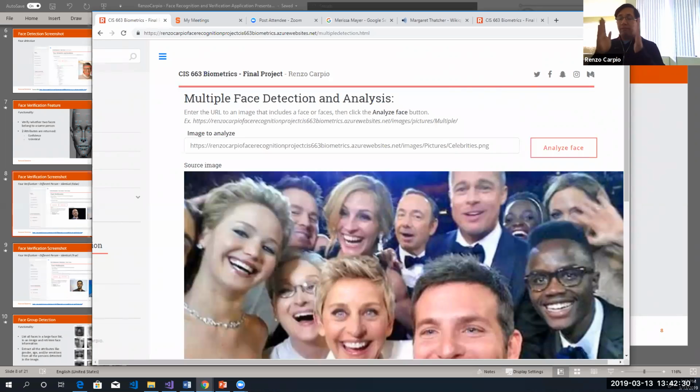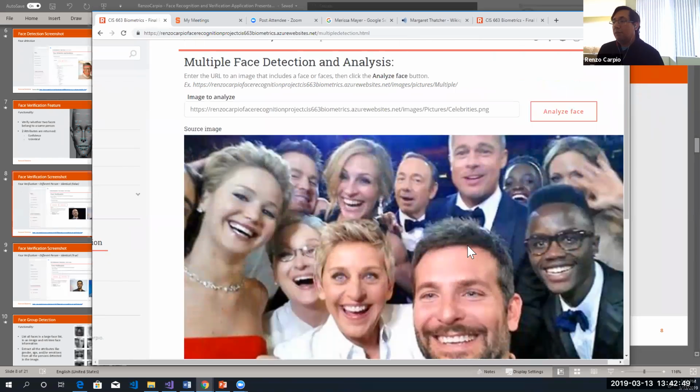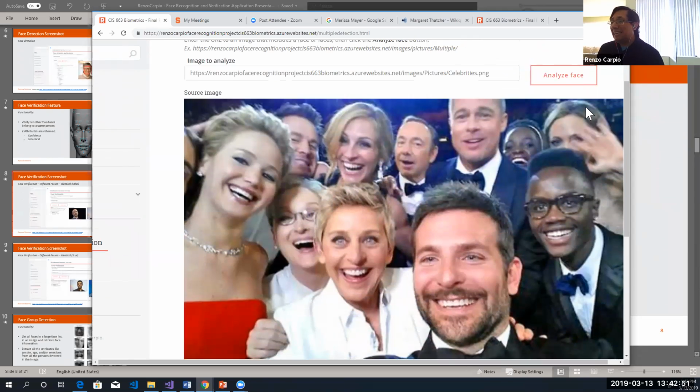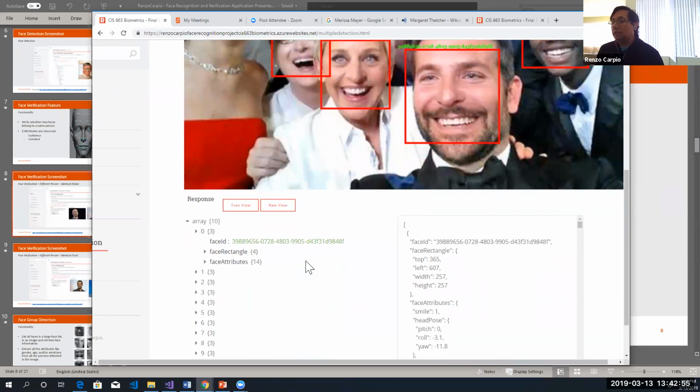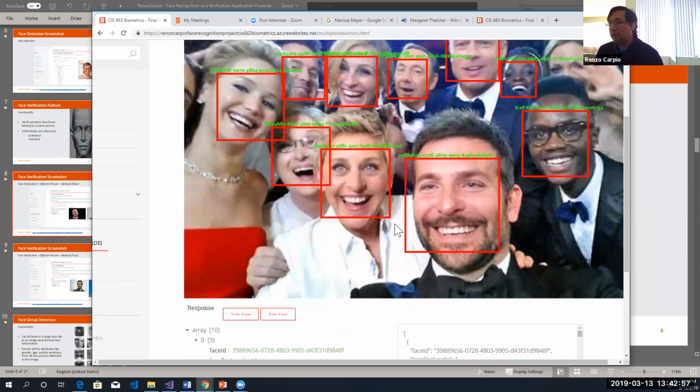So in this case, we first went through the process of detecting a face. Then we went to the process of verifying a face. And now we're going to go through the process of verifying all the faces here belong to that person, all right? I'm going to show you how that works. I have here a selfie, one of the most famous selfies, and I'm going to click analyze, and it's going to detect all the faces we have here.